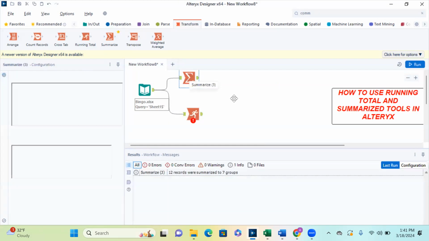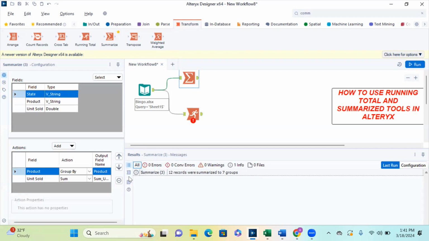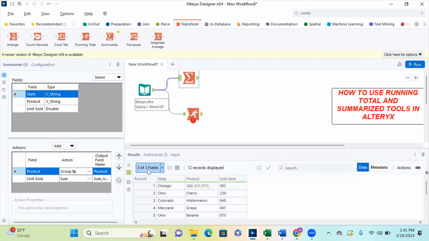So if you click on the summarize tool, let's go to our input. You can see that in our input, you have 3 fields and 12 records. And in our output anchor, we have just the products that we group by and the sum on the product. So if you take a look at this, we still have the 7 unique products here. And what the summarize tool did was add together any product that has the same product name.